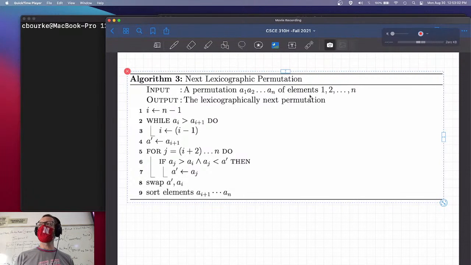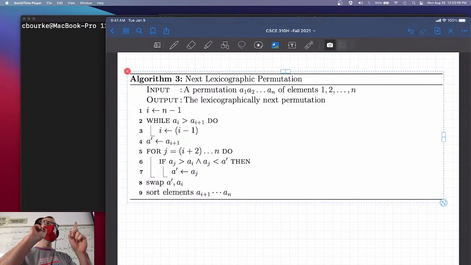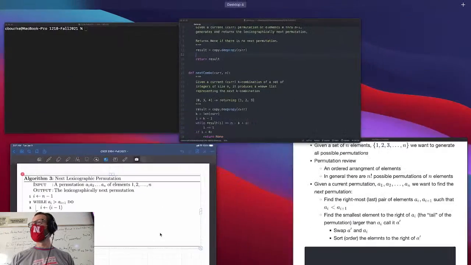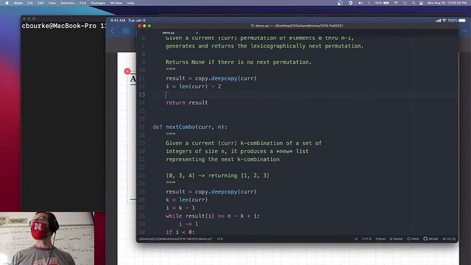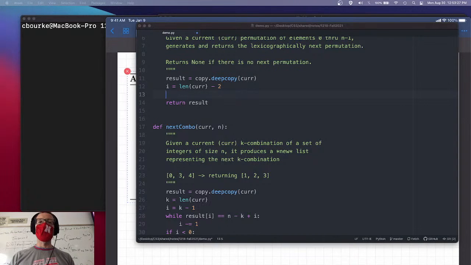Actually, we're starting not at n. We're starting at the second to last element here, n minus 1. Why? Because I'm going to be comparing a sub I and a sub I plus 1. If I start at the end, then I'm comparing something that's off the list. So I will start my I here at n, length of the current minus 2. And remember, we are adjusting here for 0 indexing.